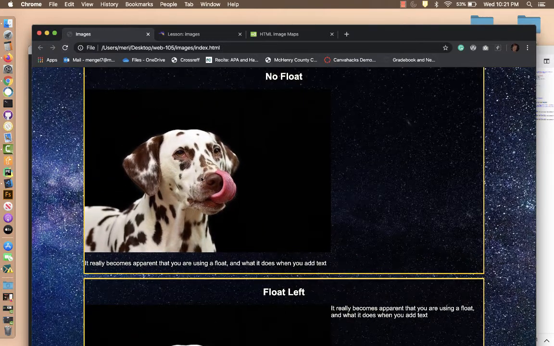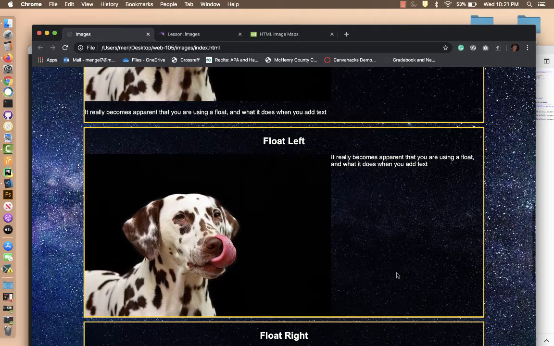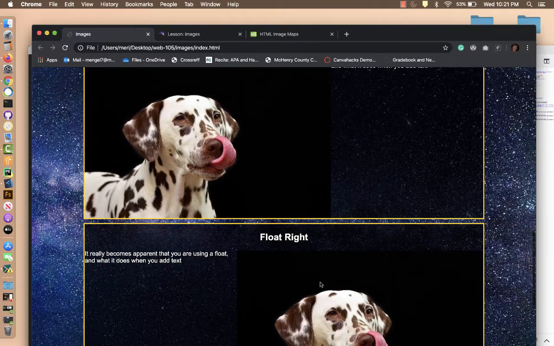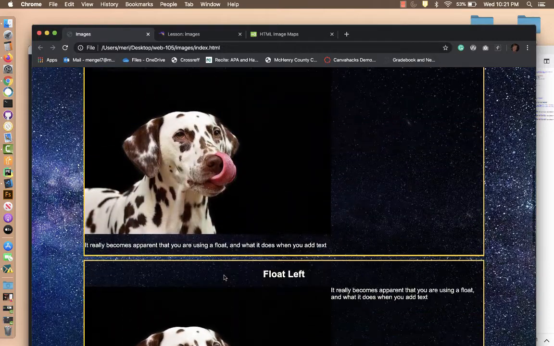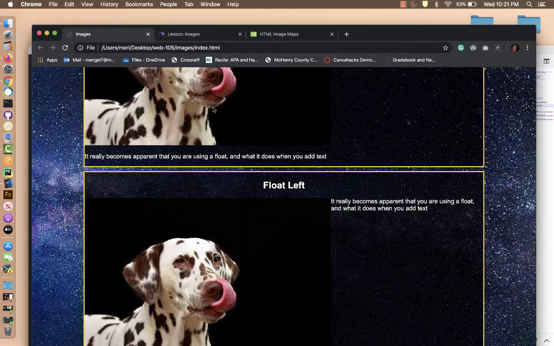And so now no float. The dog automatically here is left aligned, but the text is underneath it. When I float left, that means my text will come up next to it, so they appear side by side. When I float right, the image floats right and the text will be up next to it on the left. So that's what floats do for you. Let's take another look at that code.